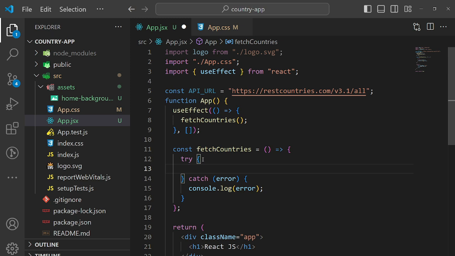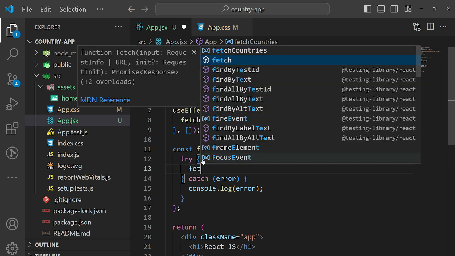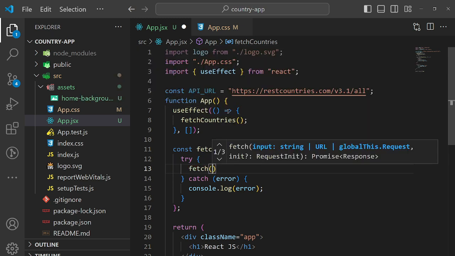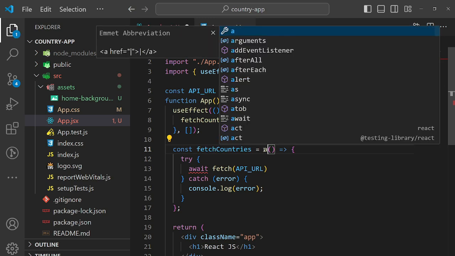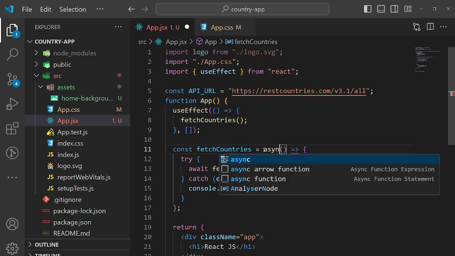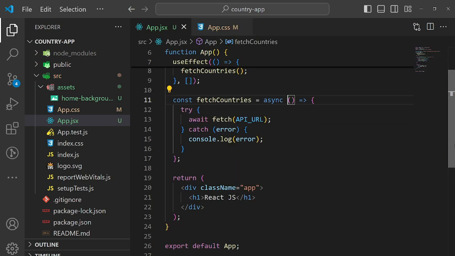For that we need to write fetch. Inside this fetch function, we need to call this API endpoint, so I have to pass this API URL. And it is a promise, so I have to write await here. You can see it is showing an error just because our function is not an async function. So I have to write async. Now our function is an async function.